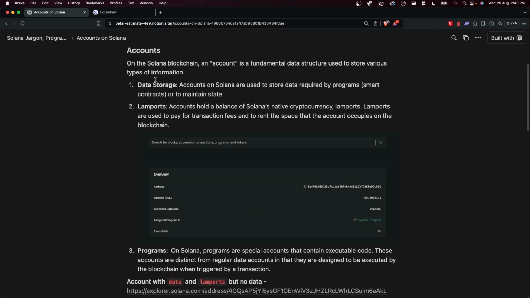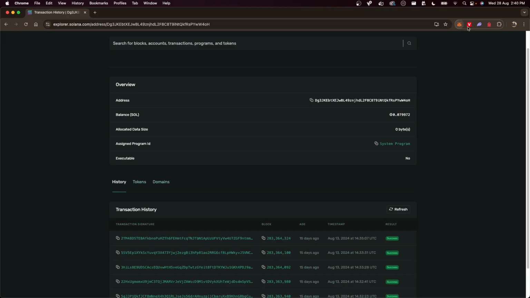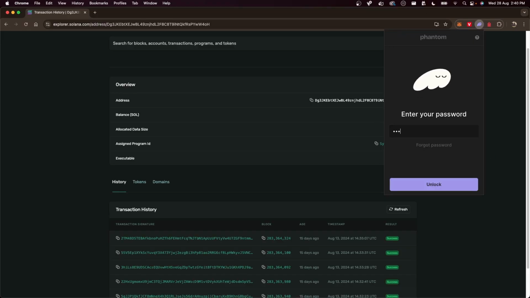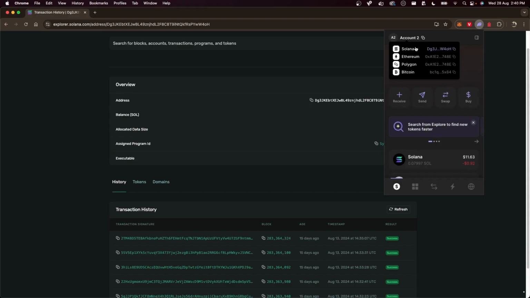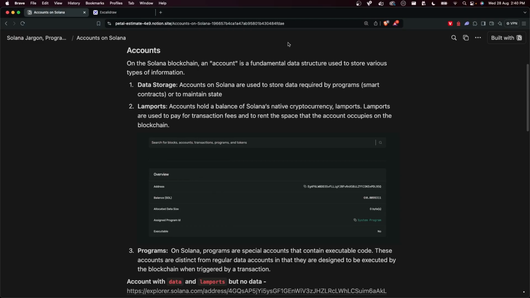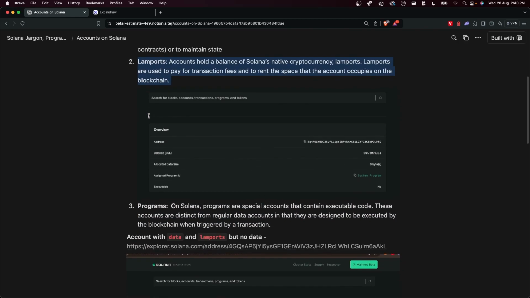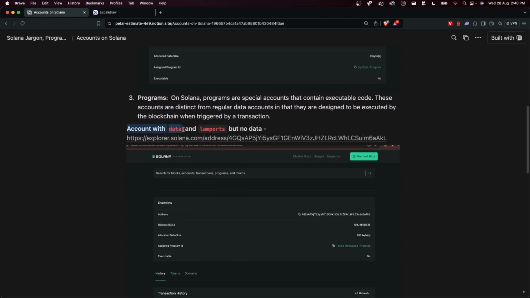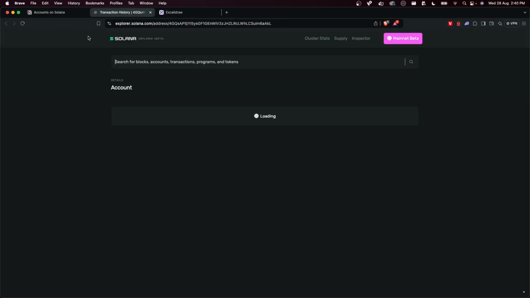But the point to understand through this slide is that until now, we've only been aware of one kind of account on the Solana blockchain. But the Solana blockchain can have various kinds of accounts. One that just stores lamports, one that stores some data and some lamports, one that stores some programs and some lamports. Let's look at a few examples of all three of these. Account with data and lamports. Let's open it and see.